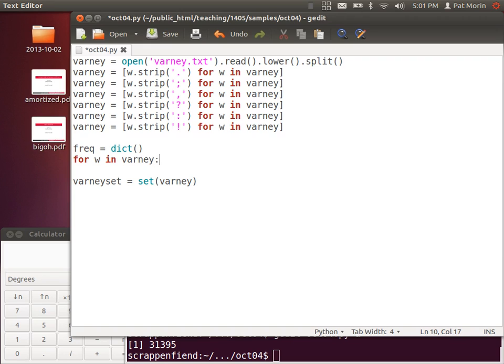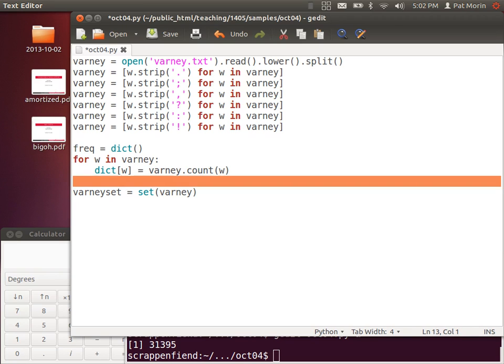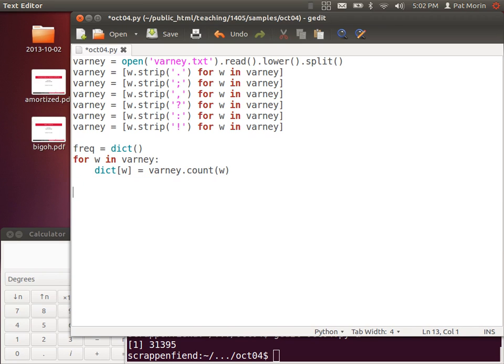Okay, so let's see how we can do this. We want to create a dictionary whose keys are words. We'll call this dictionary freq because it's supposed to count the frequency of everything. And until we figure out exactly what we want, we won't try anything fancy like comprehensions. We'll just do it in the most straightforward way possible. So now I've created an empty dictionary.